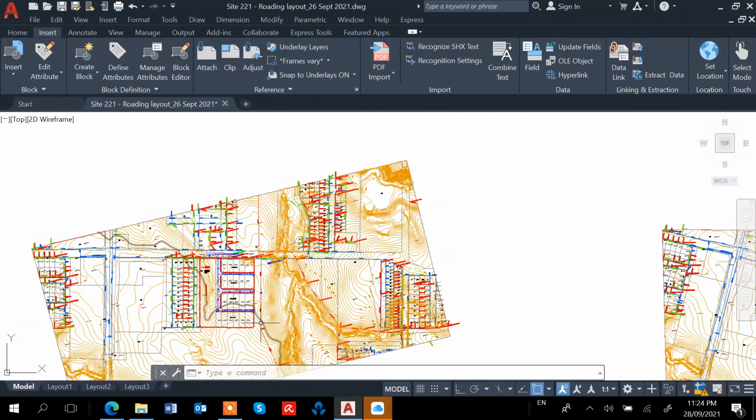Okay, I think the stormwater pipe I will do in another session. Okay, I think it's enough for this road layout plan and the long section.